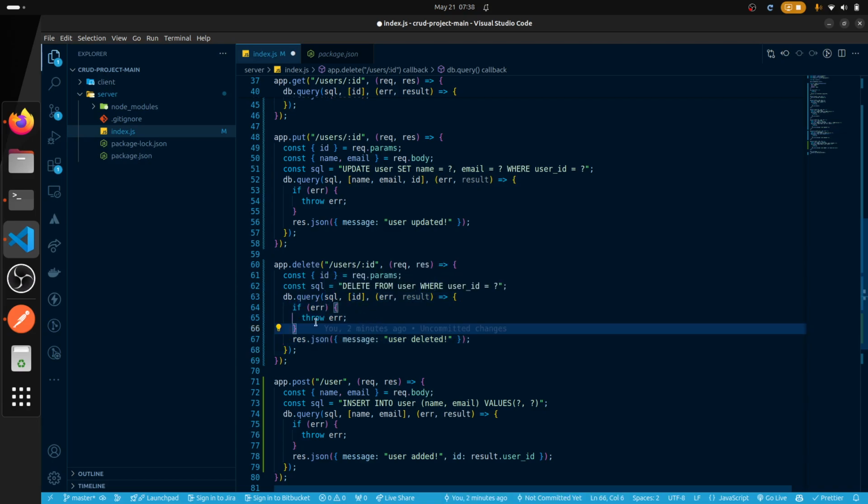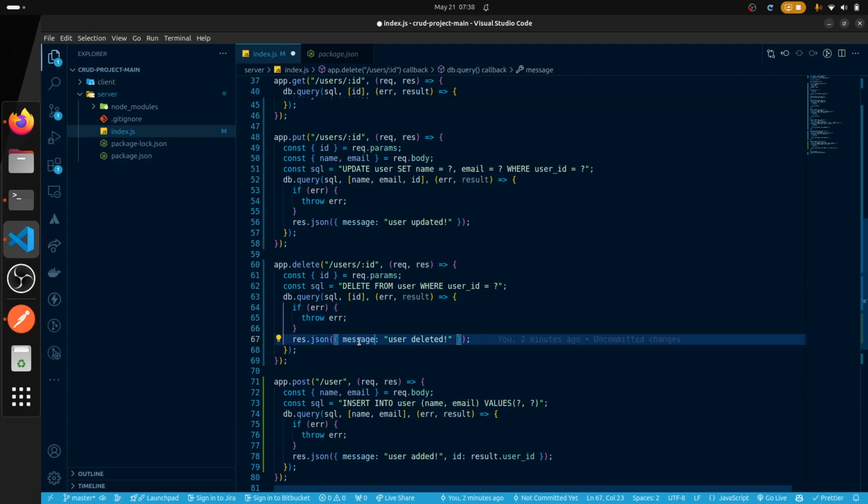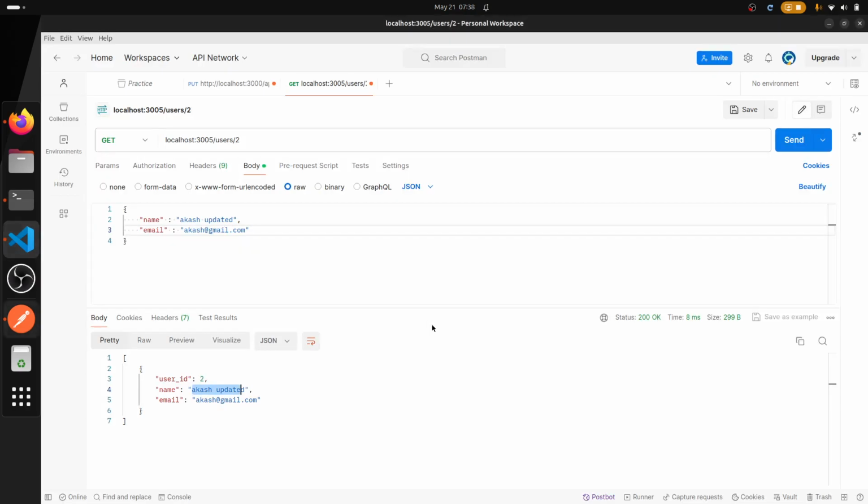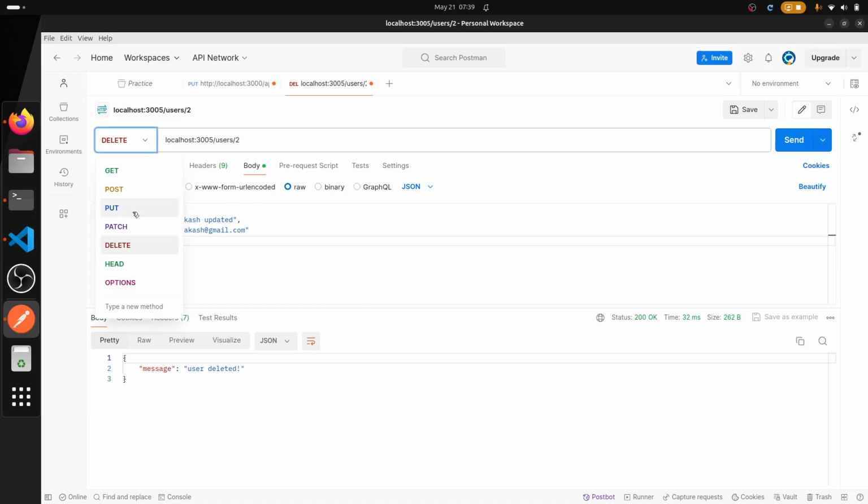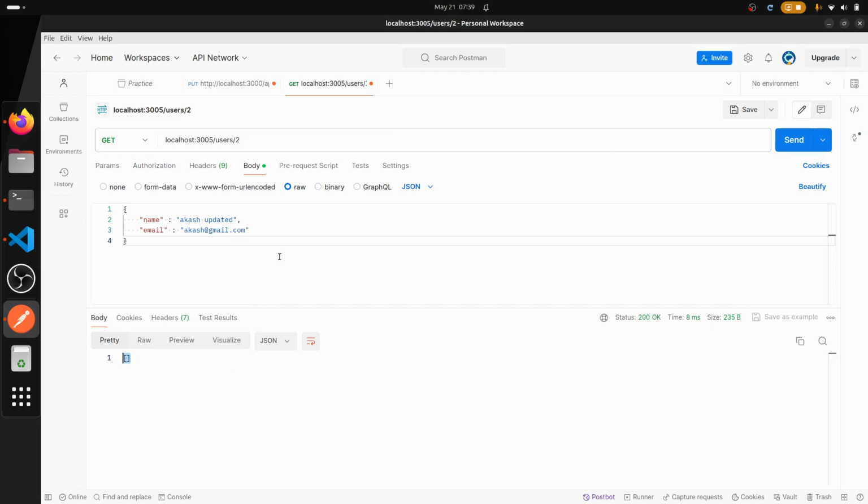Then if it is an error, throw the error, or otherwise return the JSON that the user has been deleted. So let's delete the second user now. Delete query user/2. If I send this request now, user is deleted. Okay, and if I get the second user now, there is nothing, right? Because we just deleted it.